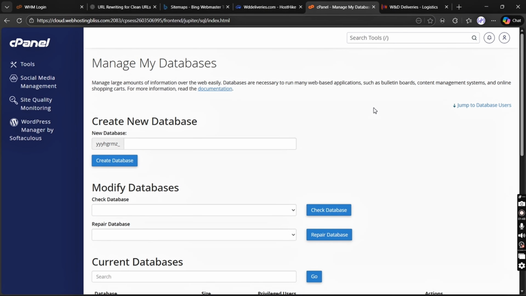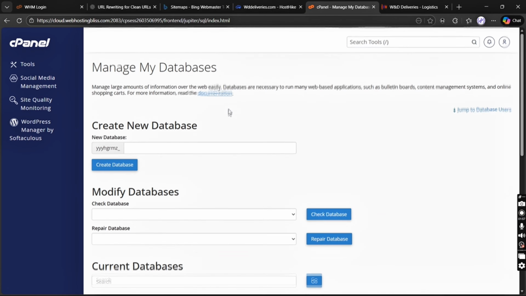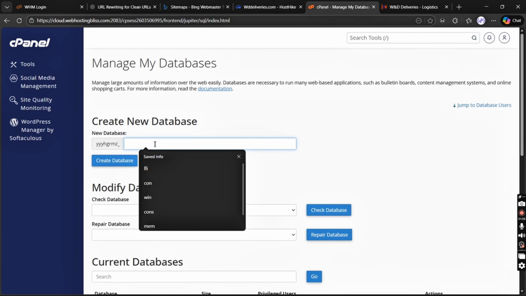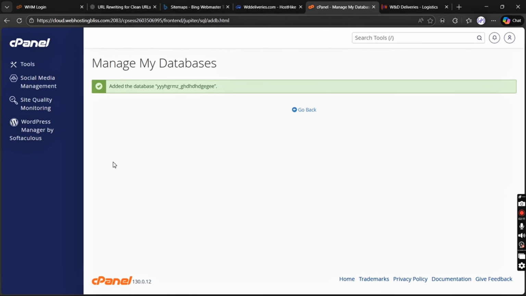So here you have to create your database. You can give it any name you want. Like for me, I just give it a random zigzag name. Then I copy. Then I create the database. Then you go back after creating the database.